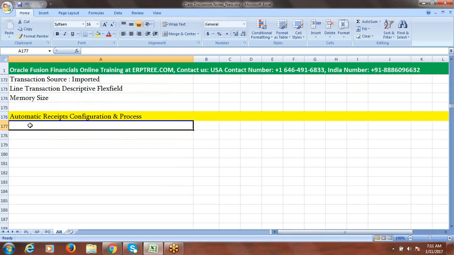Okay. So when you talk about automatic receipts, basically we have to set up the receipt class and method for automatic receipts. Say, create automatic receipt class and method.